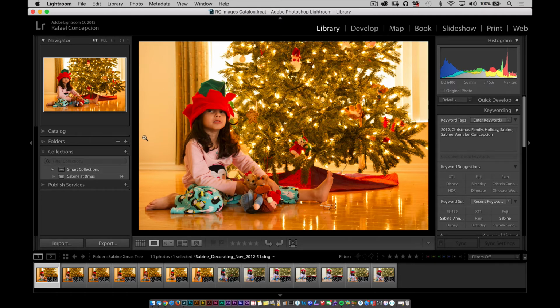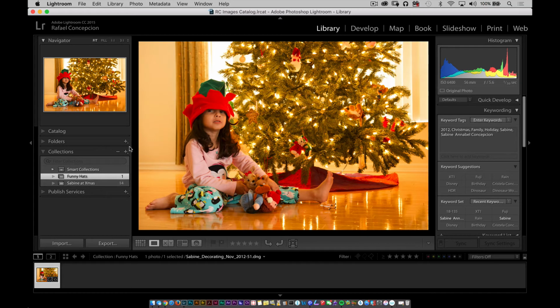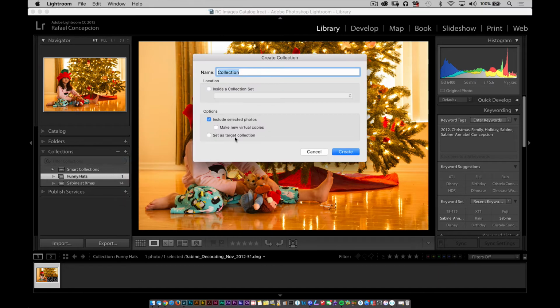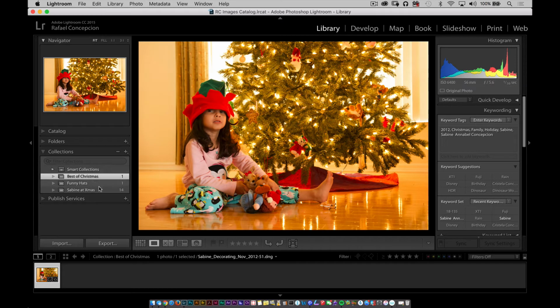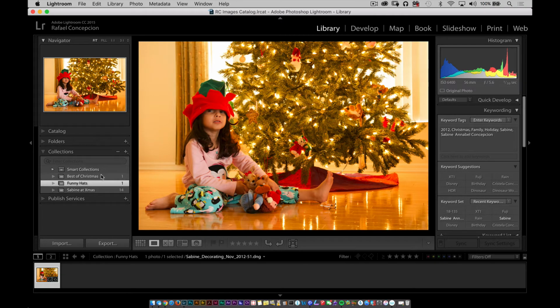Whereas if I'm in a collection, I'm going to click on the plus sign here, and I'm going to create a collection, and I'm going to call this Funny Hats. And let's take that picture. Notice that it's inside of there. And now I'm going to make one more collection, and I'm going to call it Best of Christmas. And I'll put that picture in there as well. So now I have this picture here in the Sabine at Christmas, I have it in the Funny Hats, and I have it in the Best of Christmas section. Three locations, but Lightroom is only referencing one photo. That's very powerful because it's very economical in terms of space.